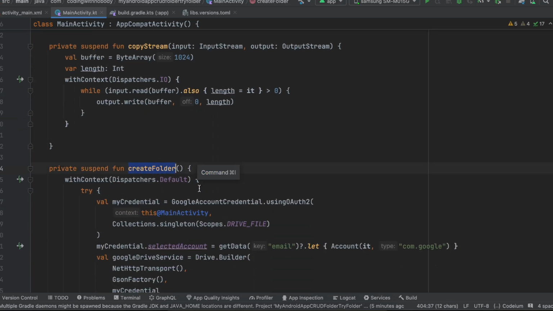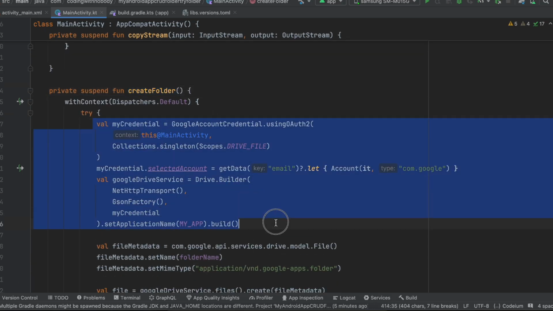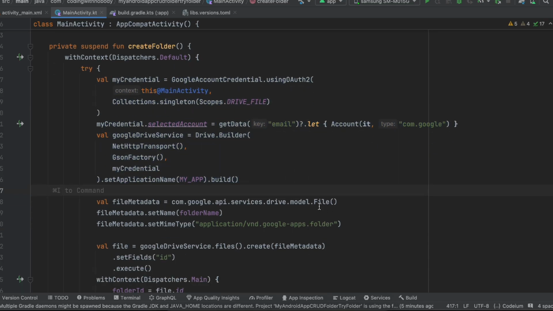Then this is for creating a folder. Like I told you, this code will be common for everyone. Then we just have to create this particular drive file, set some name, set some MIME type.